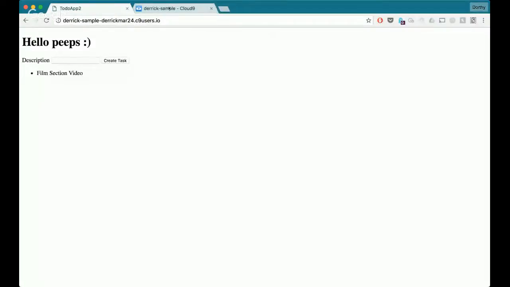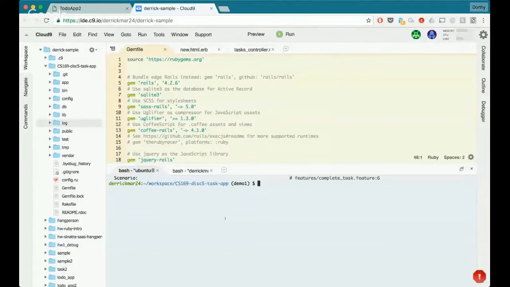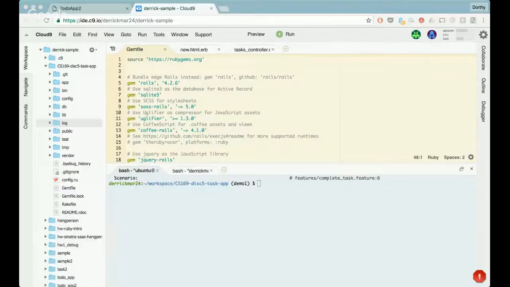So here is our shared Cloud9 workspace. So Dorothy, you're going to be the driver, right? And I'm going to be the... Yeah. So we're going to do pair programming. And so for the first part, I will be writing out the scenarios and implementing the web steps. And then we're going to switch off. And Derek is going to actually implement the features.